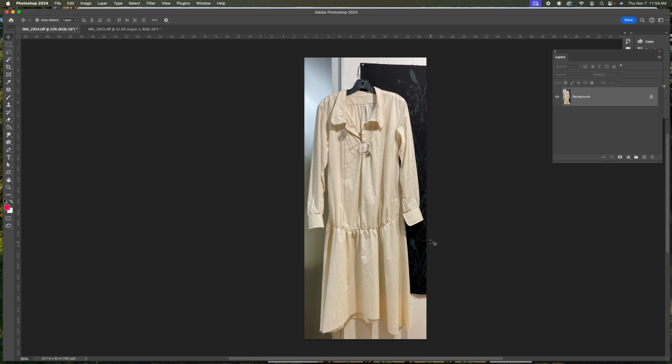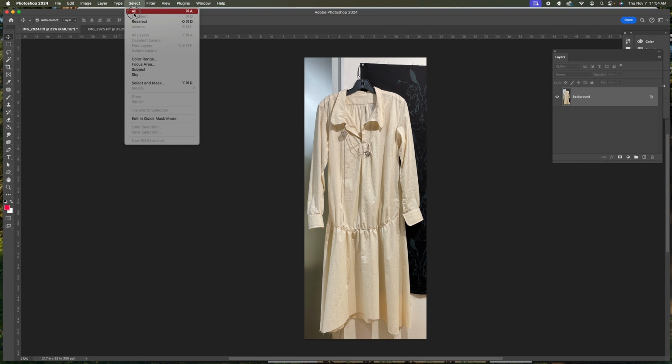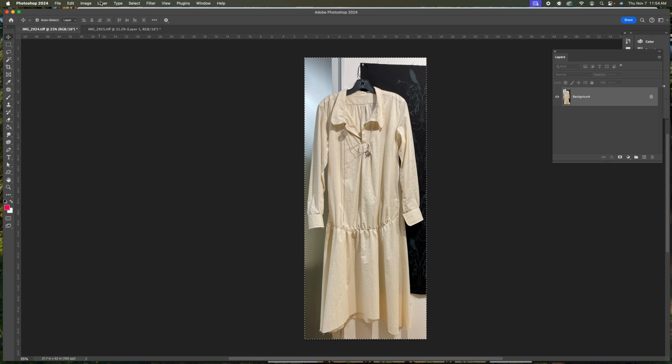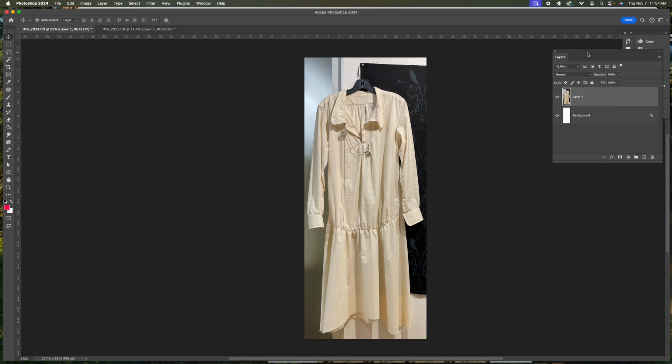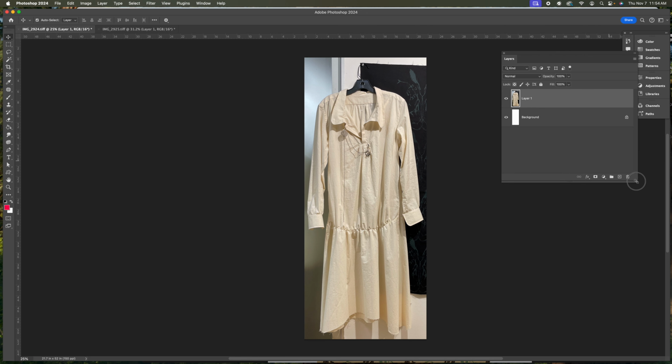So the simple version would be select all, new layer via cut. So I've cut it off the background, which is really important so that I can actually put things behind it. You're going to see why. And then I'm going to select the garment. The garment, not the hanger. I'll probably end up selecting the necklace here, or the hardware, because it's there and it's not worth removing right now.